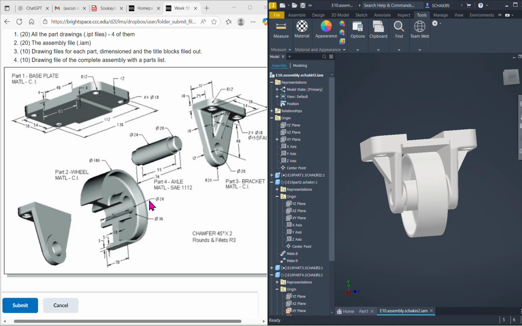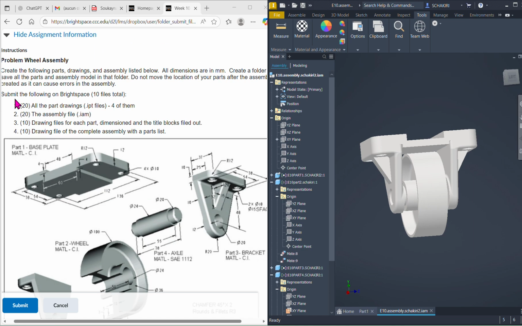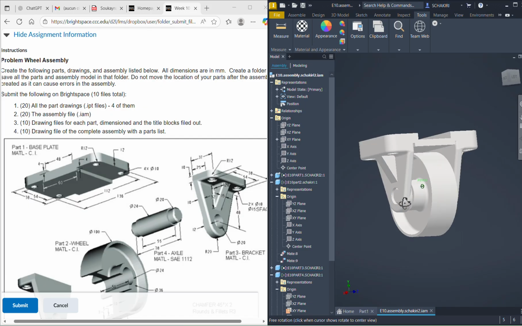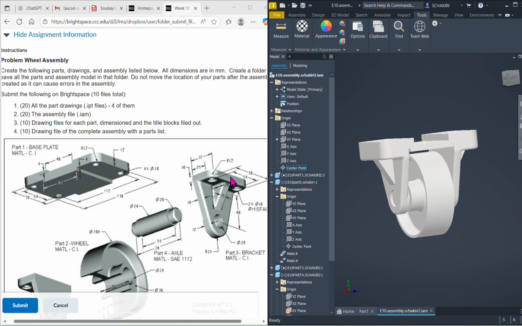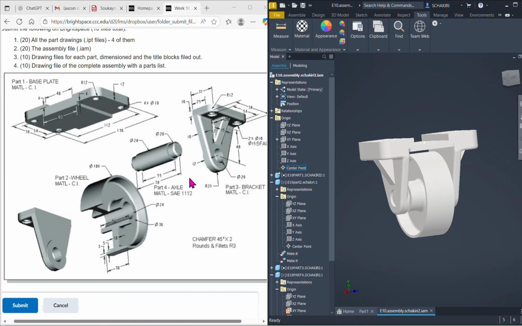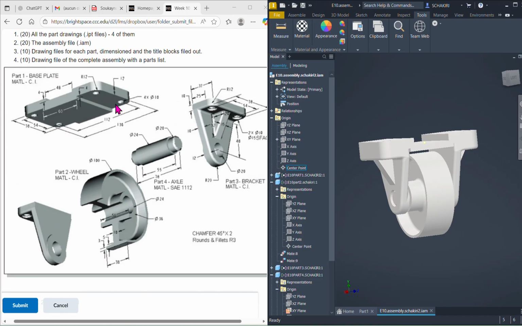Everybody. In this video, we're gonna talk about the assembly in Inventor. So we will work on this example to create this assembly. It's a wheel assembly, as you said. It's combined between four parts. So first of all, we should create the parts and then move on to create the assembly.